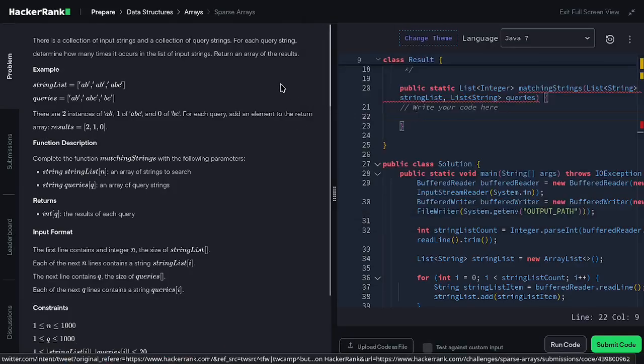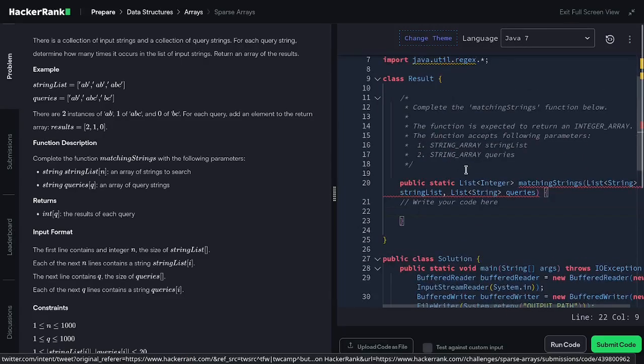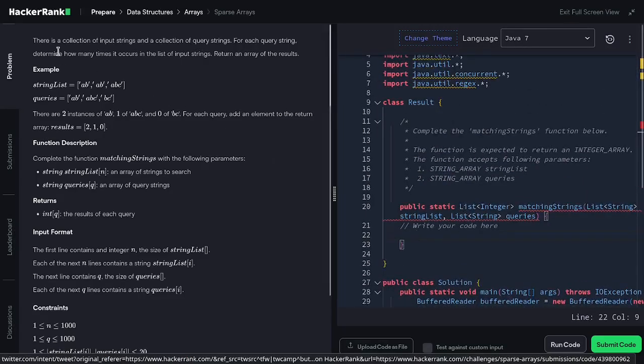Today we are going to solve the Hackerrank challenge on the data structure section called the Sparse array. For this particular challenge, we are tasked to output a result array from the queries array list, counting how many occurrences there are in the string list.